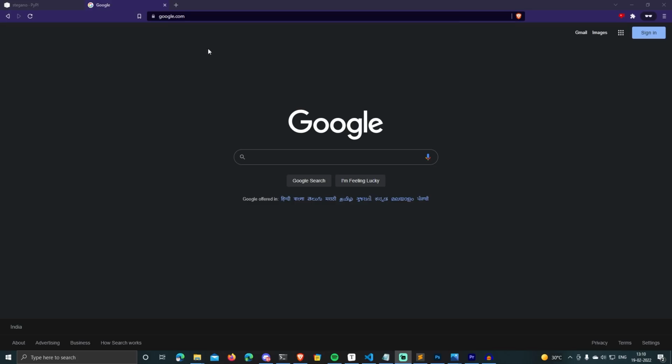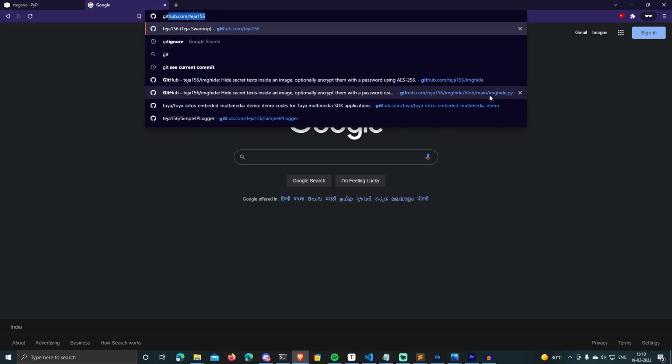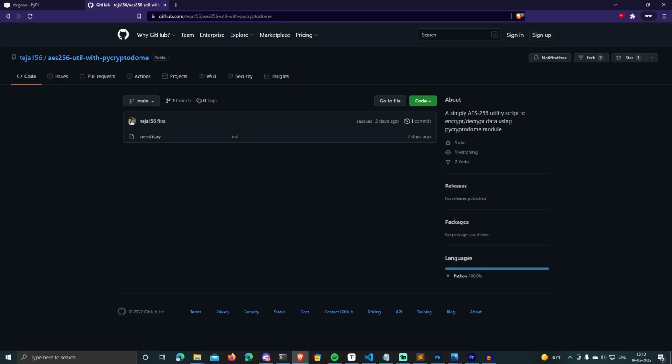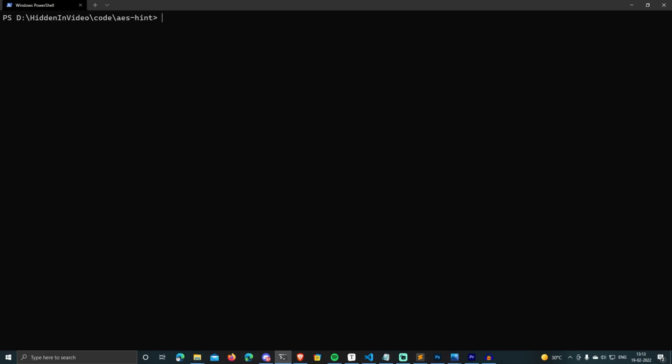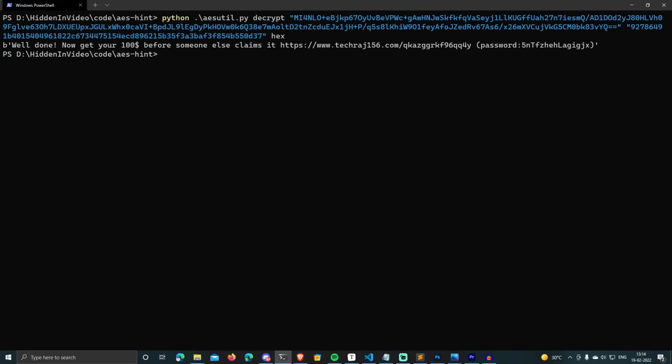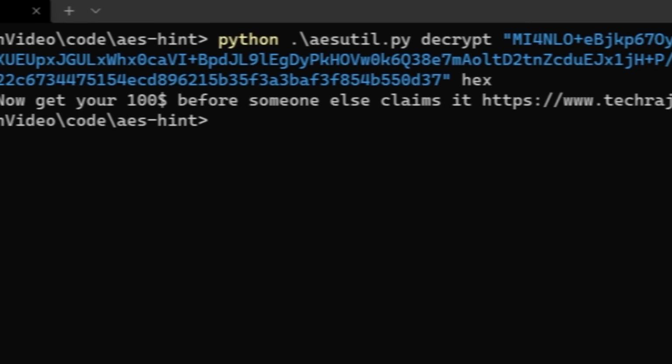And now for the final part of the challenge, decrypt the message with the key. And to make it easier for you, I included another hint. I posted a utility script on my GitHub using which you can encrypt or decrypt a message with AES-256 using the PyCryptodome module. All you have to do is to pass the encrypted message and the key that you found in hex representation, and voila, there's your hidden message.